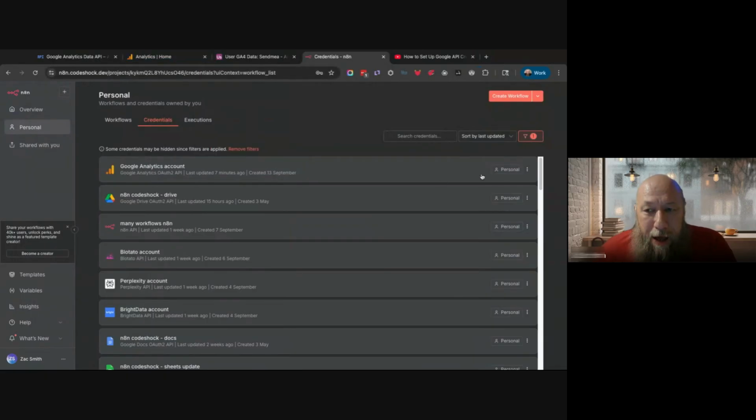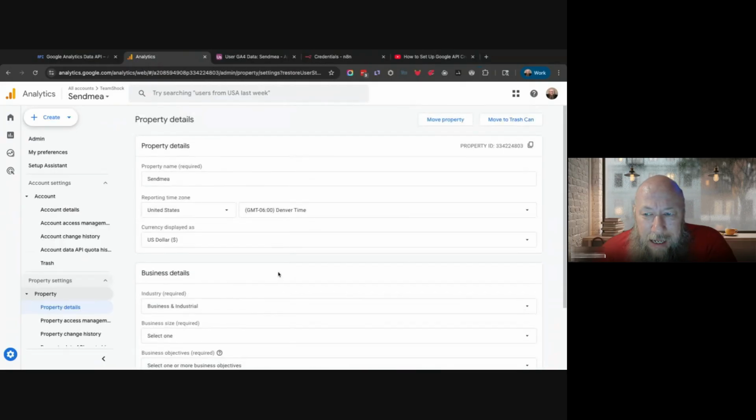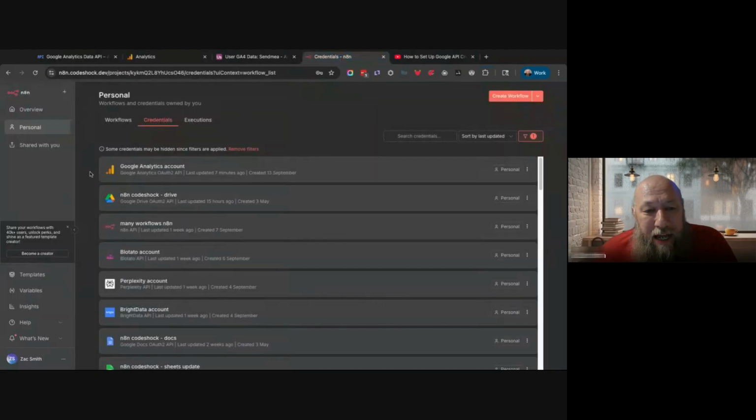Once you've set that up and you've connected it, then you need to go to Google Analytics. Okay. And then what you need to do is go to property settings, and that is available right here, property ID. So you'll just copy that. When you copy this, then go back to N8N. So you've already set up your Google Analytics.